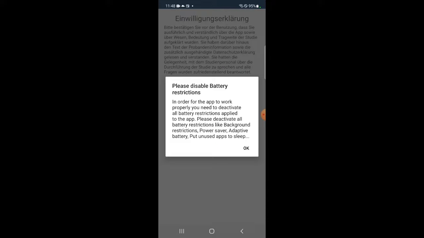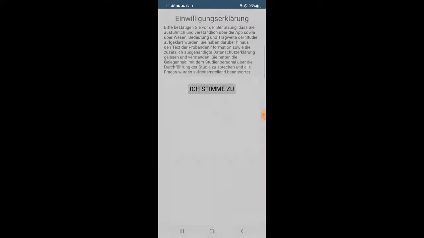Location and sensors are used for the Google Fit API, and the storage is because the data is saved in a database locally on the phone. The user needs to disable battery restrictions, as there are a lot of background processes happening that would be killed otherwise if there are battery restrictions.